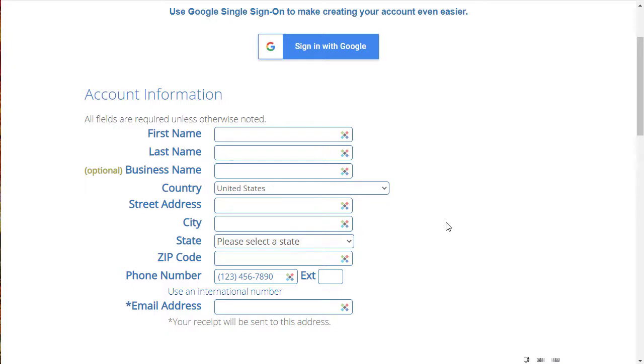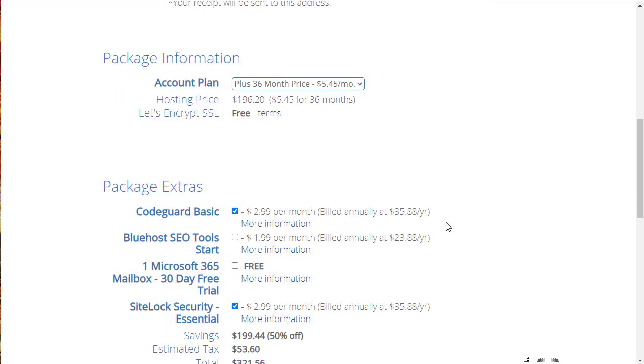I'm going to just fill that out. Once you've filled that out, scroll down a bit and it asks you for your package information. I would recommend you buy for 36 months because you'll get a bigger discount on your first payment. You can see that Let's Encrypt SSL is free. Let's Encrypt SSL will allow you to have an HTTPS website, and we will cover that.